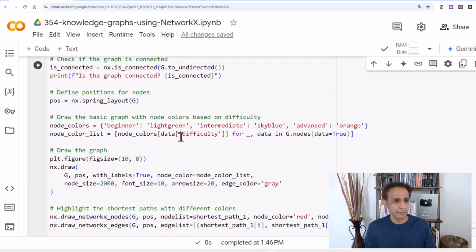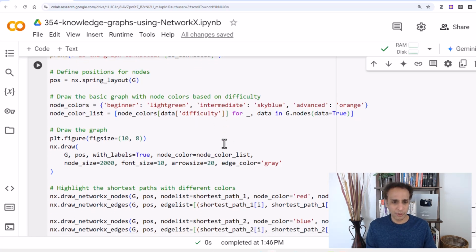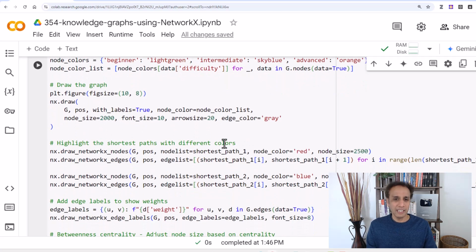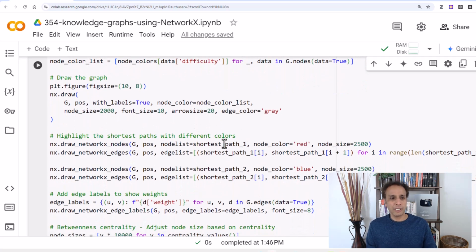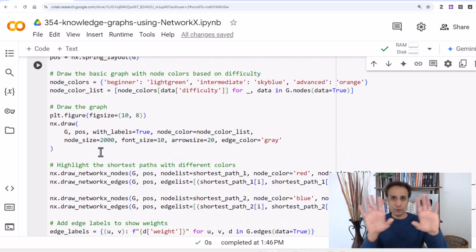And what are we doing here? Yeah, the next part is just plotting. We're just defining the spring layout and assigning colors to the nodes, so it makes it easy for visualization. Basically, this is all the visualization part. When you're drawing it, nx.draw is drawing the actual graph itself.